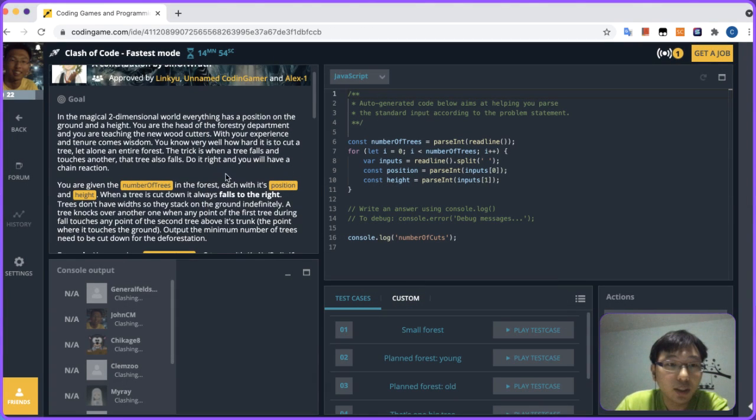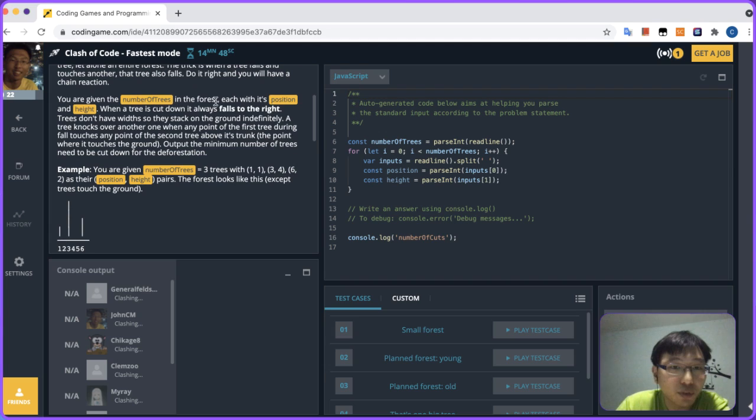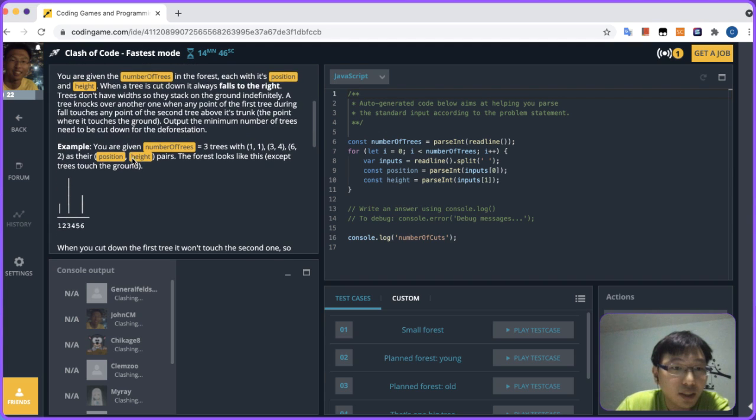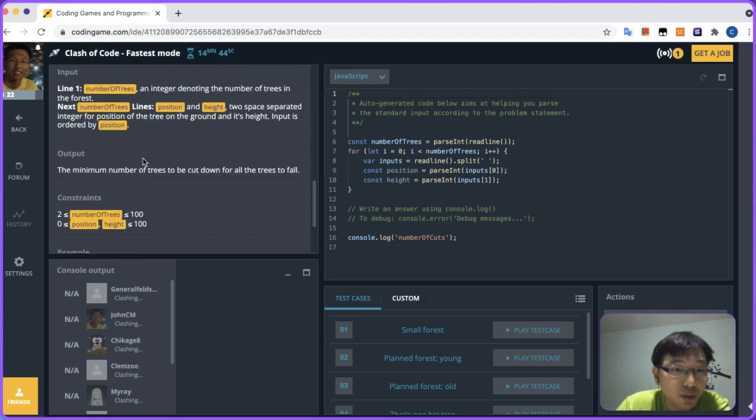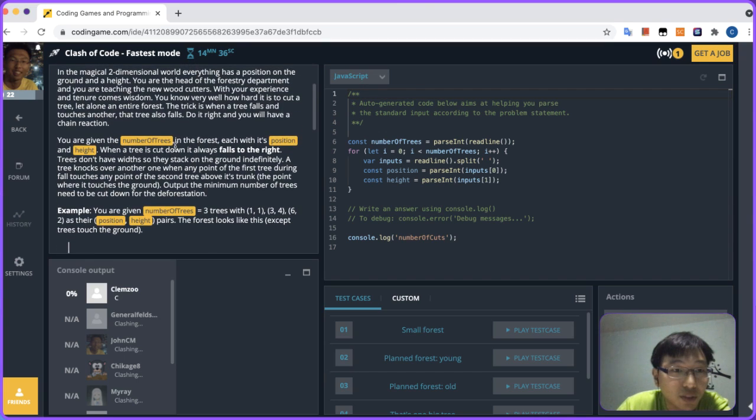Okay, fastest mode. A magical two-dimensional world. Everything is positioned on the ground and height. We are in the business of forestry. Okay, the number of trees, position and height. Okay, what's the input? And the trees cut down always fall to the right. Okay, output the minimum number of trees cut down for the deforestation.